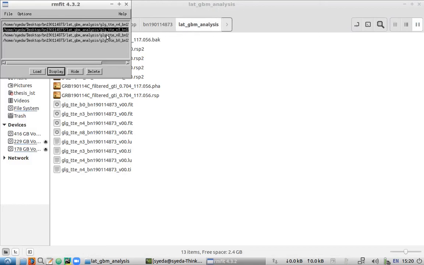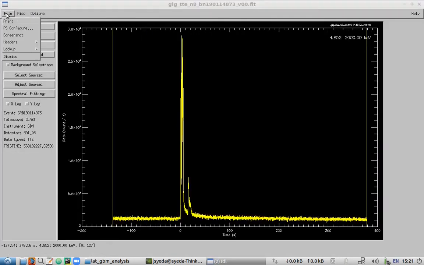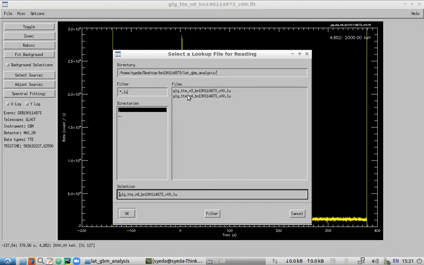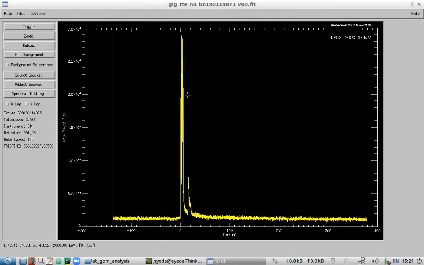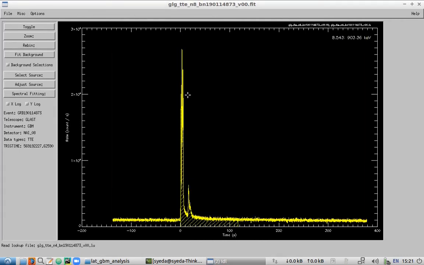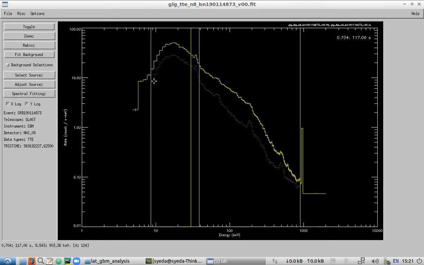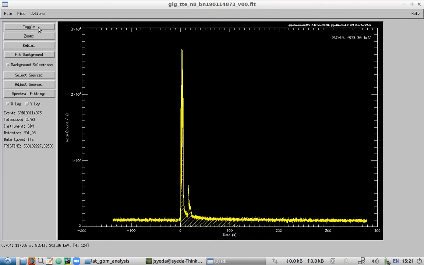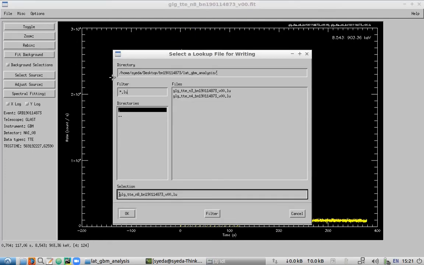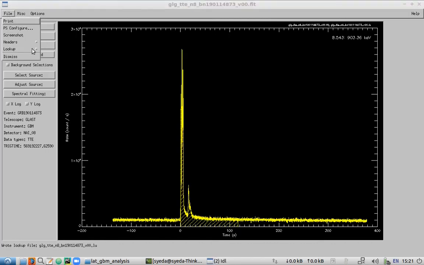Close that, load the N8 detector. Again, read the lookup file, let it load, and look for problems. We do not see any problem in time. Again, we have a considerably appropriate energy range, 8.5 to 903, and we also have the background of the spectrum looking like the spectrum itself. So let's just save the lookup file and then read it back again.